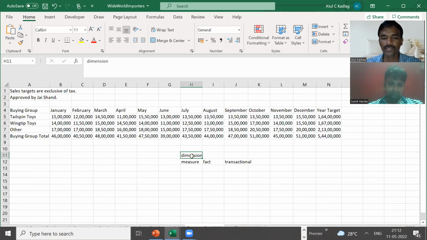So dimensions, you can say, are character fields like name, address, pin code, date. These kinds of things are dimension columns or dimension fields. And when it comes to measures, it is numerical values, not only numerical, but it can be aggregated numerical, like sales data, amount. That kind of thing is also called a fact.